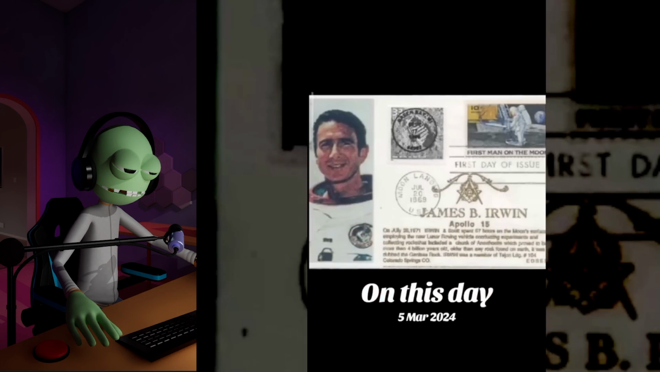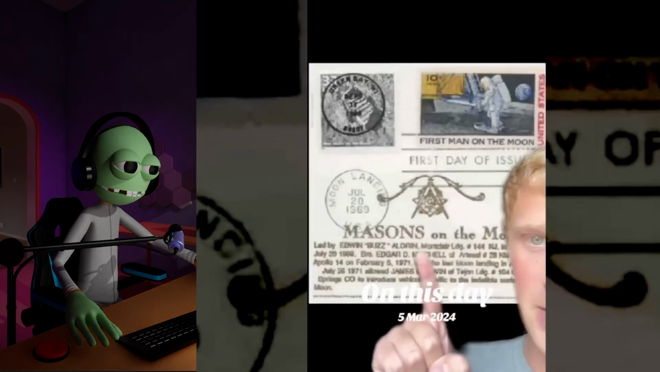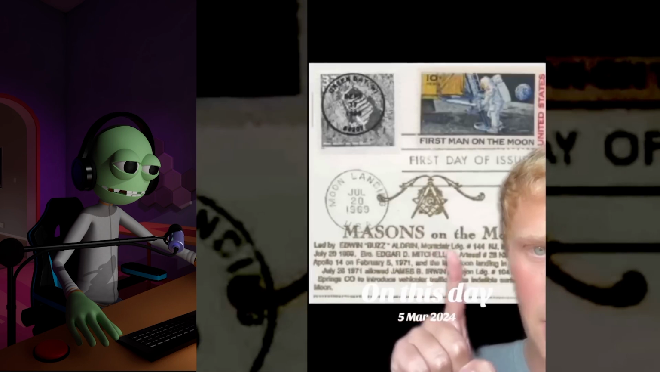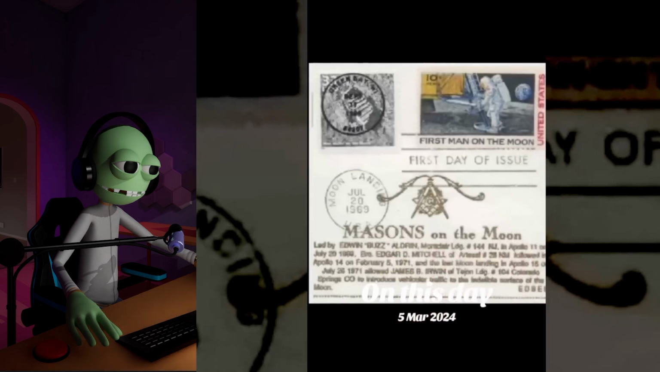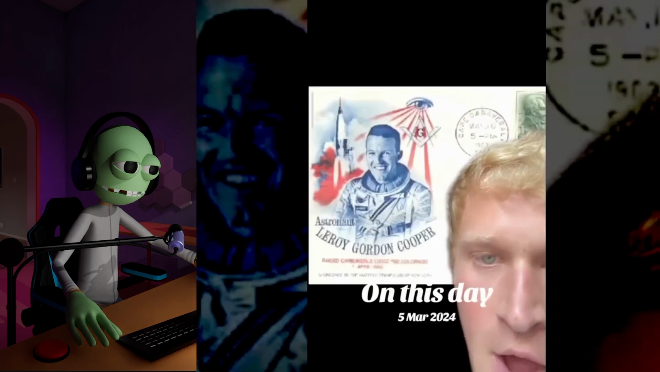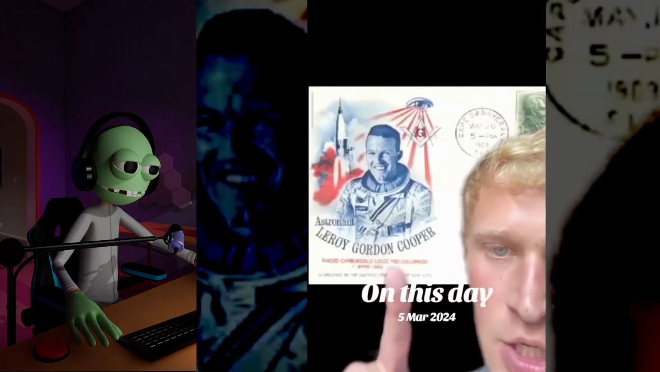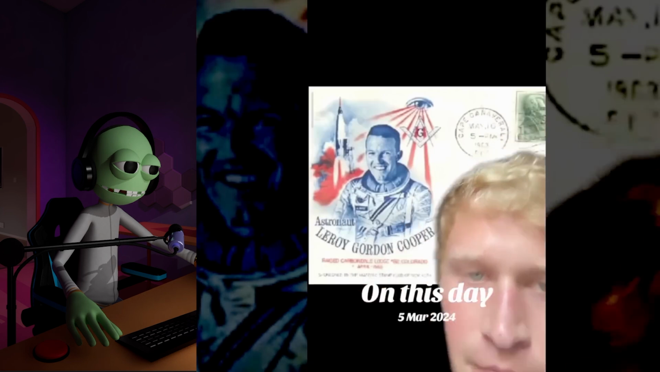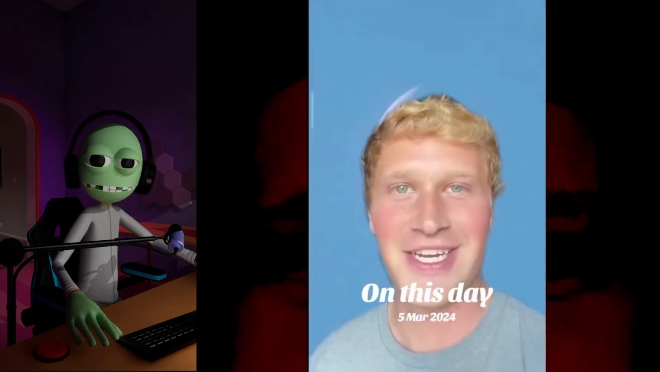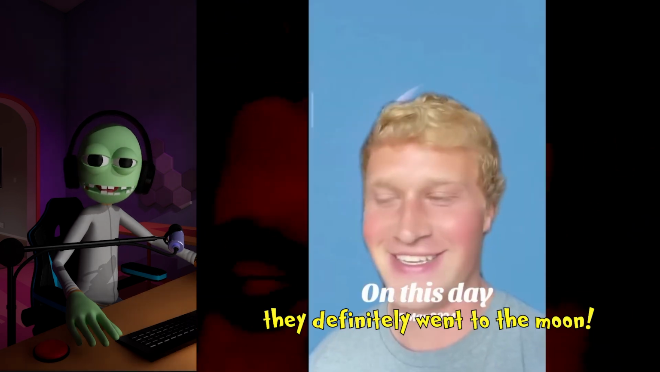Yeah, Tejon Lodge number 104, huh? Colorado Springs, James, huh? Here's Buzz Aldrin's lodge number right there. Edgar Mitchell. Yeah. James Irwin. Yeah. We got Leroy out here repping lodge number 82 out of Colorado. Coincidence. They definitely went to the moon.